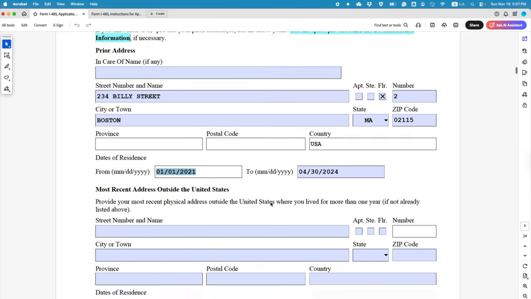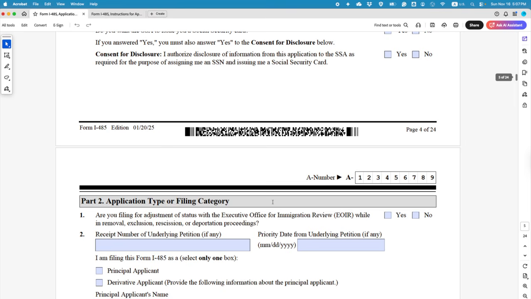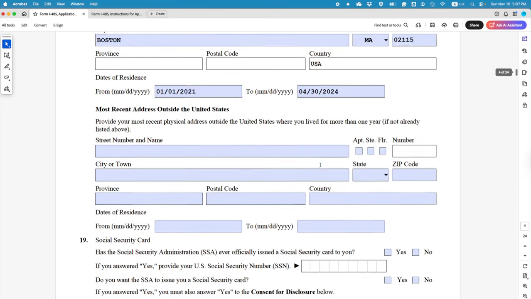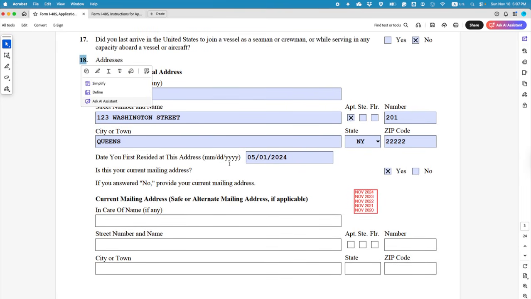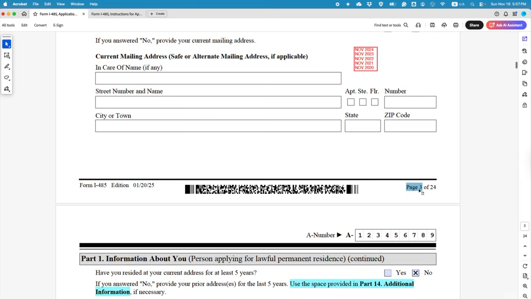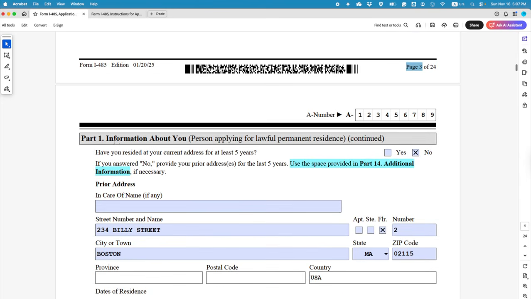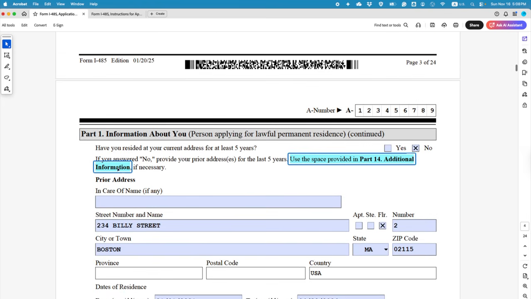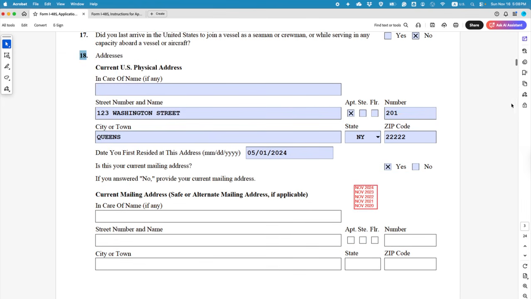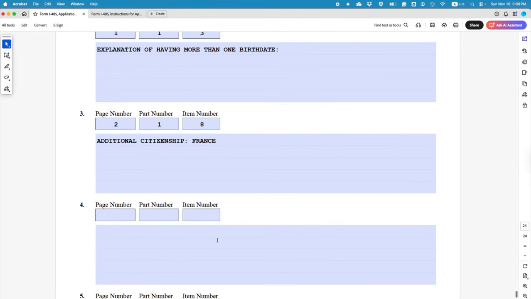So I'm going back to, so this is like which page? This is page 4, part 1, number 18. See, it's not page 3, I'm on page 4. The part 1 and the number is given in the previous page. So I would use page 4, part 1, number 18. So I'm going to part 14. I am writing here page 4, part 1, number 18. Now I am writing previous address.